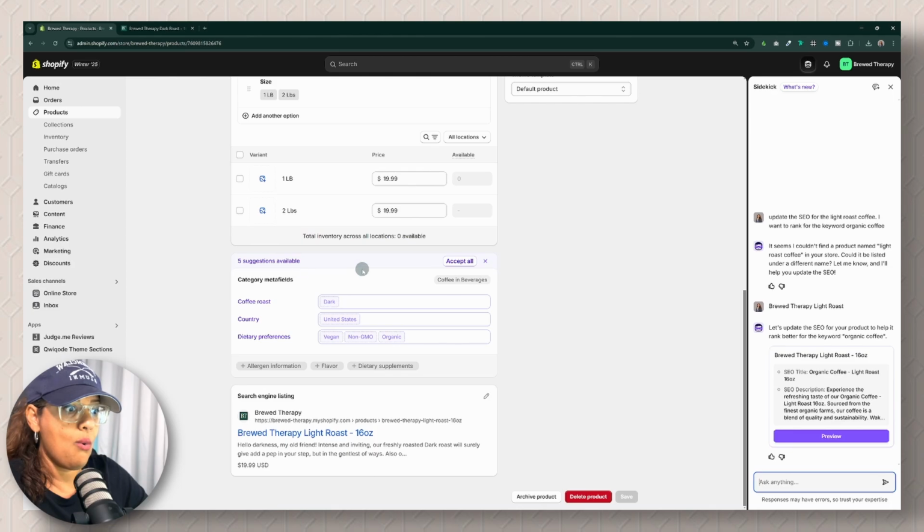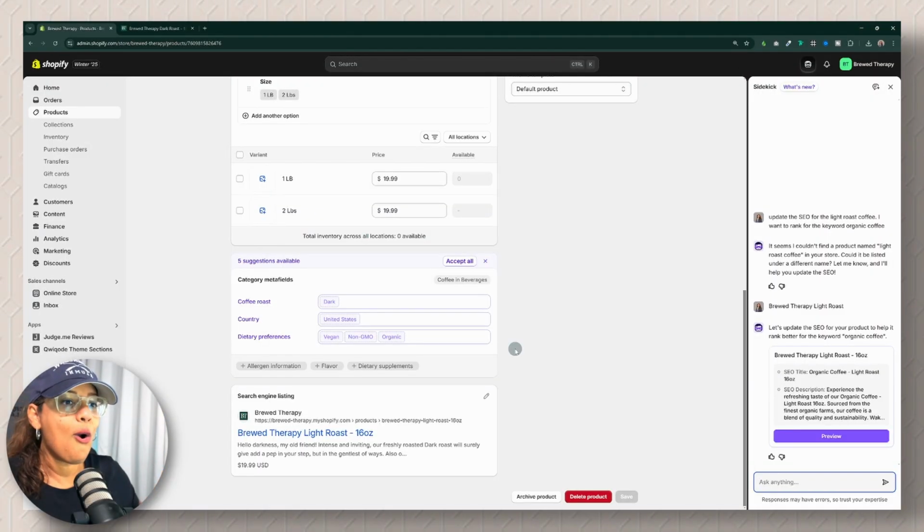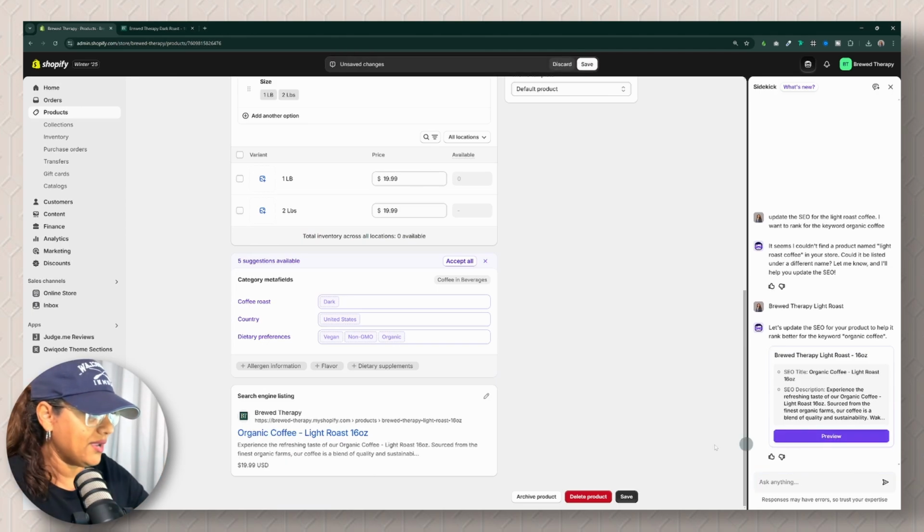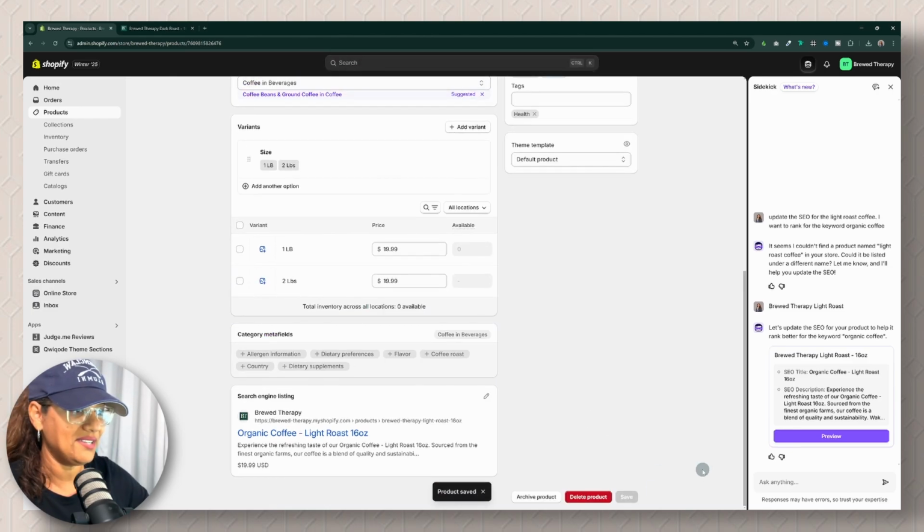Oh my God. It added category meta field. Oh, I am in love. I am in love. Okay, okay. Preview. Awesome. So let's go ahead. All right, it changed the organic coffee. So once you click on preview, yes, beautiful. It changes it. I love it. And then you just have to save it. Okay, we have to save it. But oh my God, it adds the meta field.